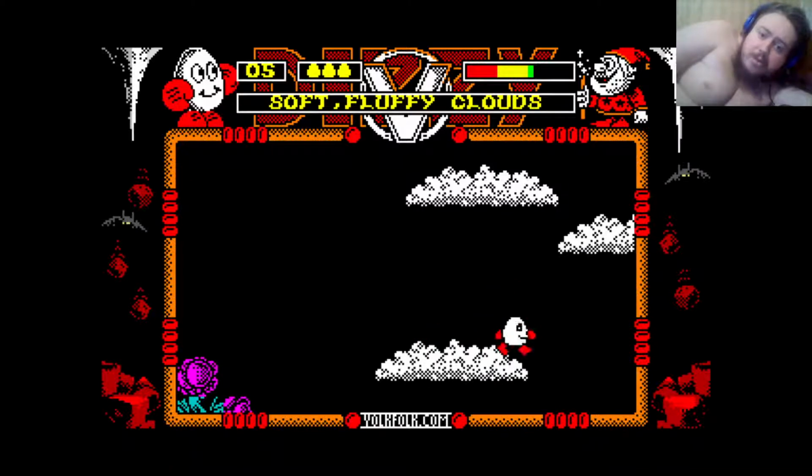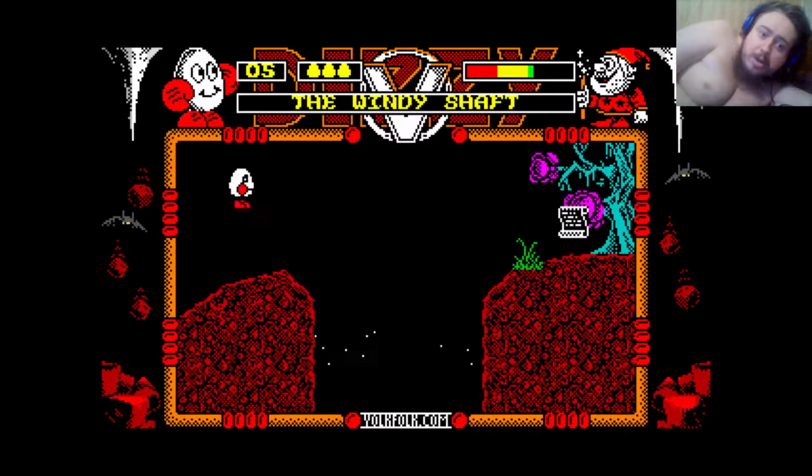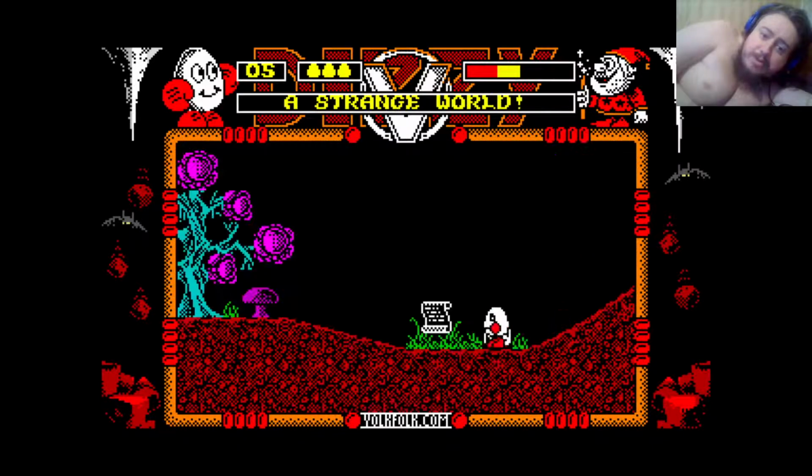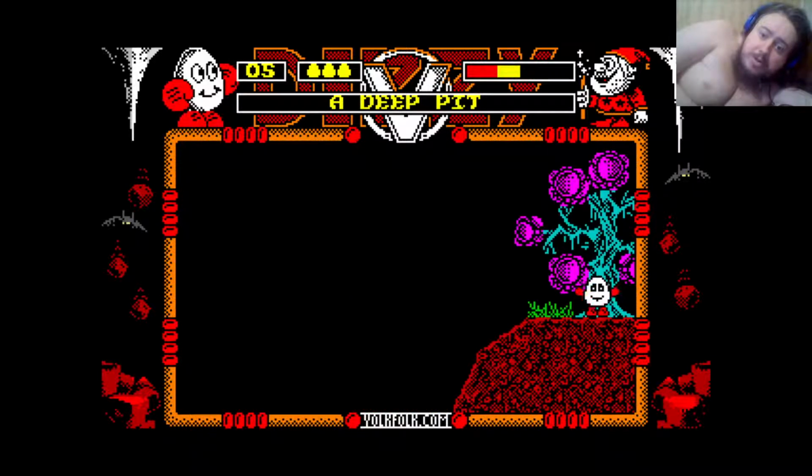So I'll try jumping further to the right, since hopefully there might be clouds on the next screen I can land on. Oh no. Oh, and I was so close to landing in the windy shaft as well, wasn't I, to avoid losing health? But to no avail this time, unfortunately, baby dolls.